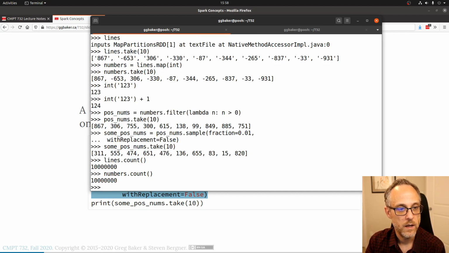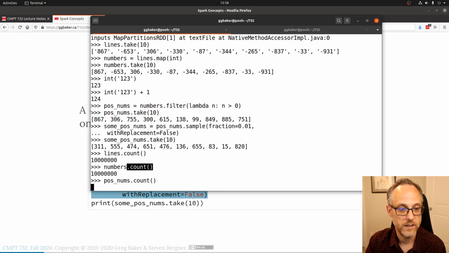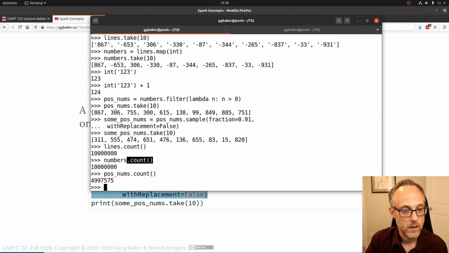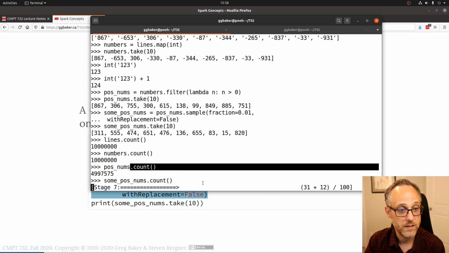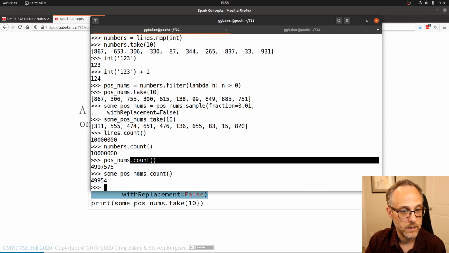Maybe it's not. I guess I randomly generated the numbers, so this would be about half, I suppose. Yeah, because again, I just randomly generated numbers from positive 1,000 to negative 1,000 or something. So yeah, I keep about half of them there, and then I would expect this to be about 1% of that. And yeah, sure. That's kind of what I was going for.